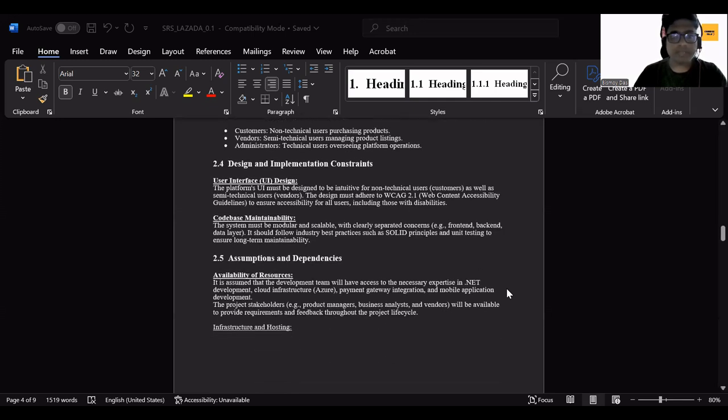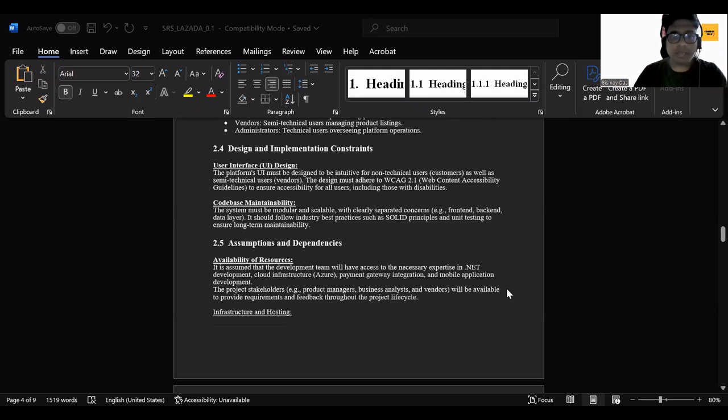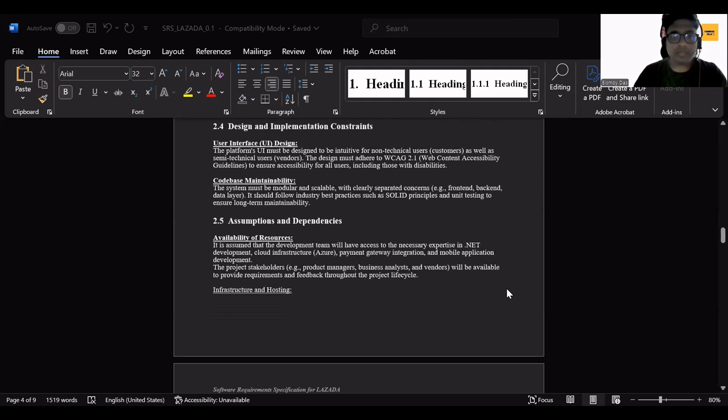Followed by this section, we have 2.5, that is assumptions and dependencies. The first assumption that we have is availability of resources. It is assumed that the development team will have access to the necessary expertise in .NET development, cloud-based infrastructure like Azure, payment gateway infrastructure, and mobile application development. The project stakeholders, the project manager, business analyst, and vendor will be available to provide requirements and feedback throughout the project lifecycle.